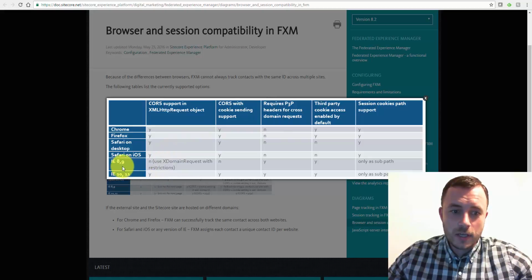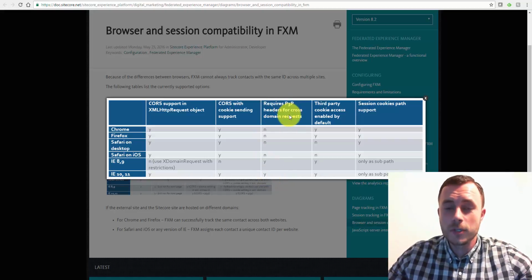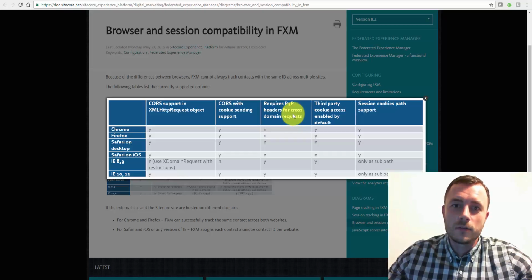Now, as you can see, Internet Explorer 8, 9, 10, and 11 are the only ones that require this protocol to be included with the CORS header. So P3P has to be included as a header in a compact format along with a CORS header for cross-domain references JavaScript to work properly.